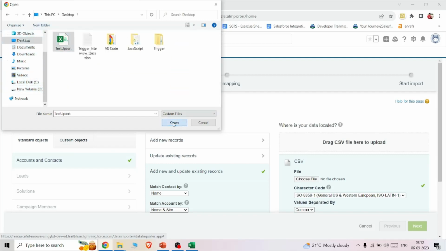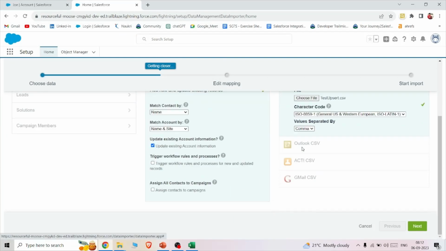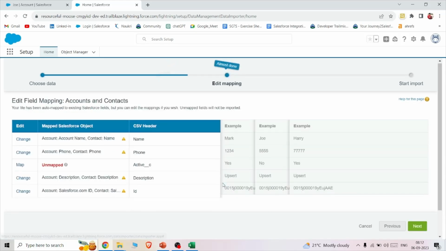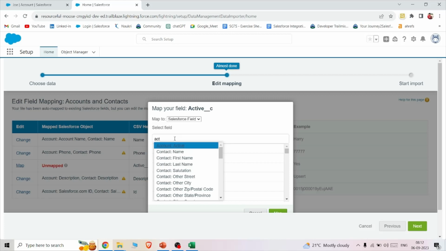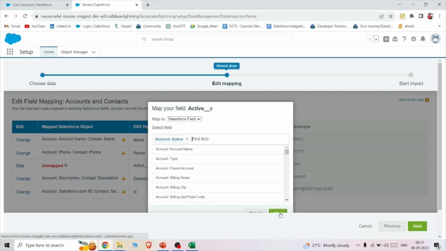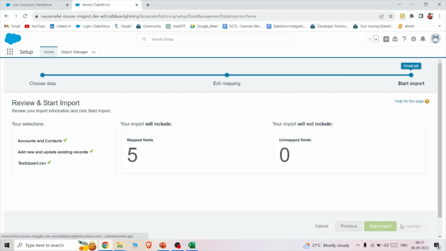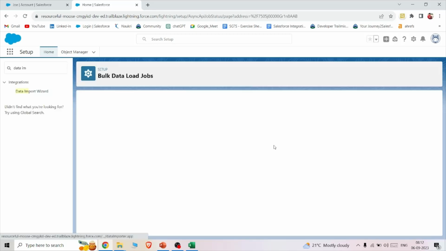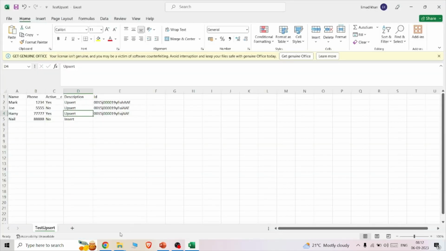Okay, let's open this file. After that, click on next. Map the unmapped field, active. Click on map. After that, click on next. Start import. Now you can see that the record is processed successfully. There is no error. So our new record is Nail.